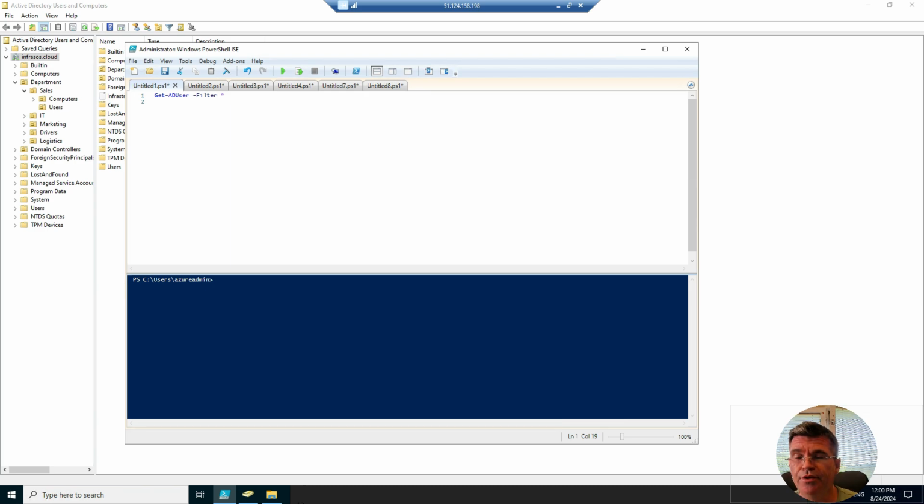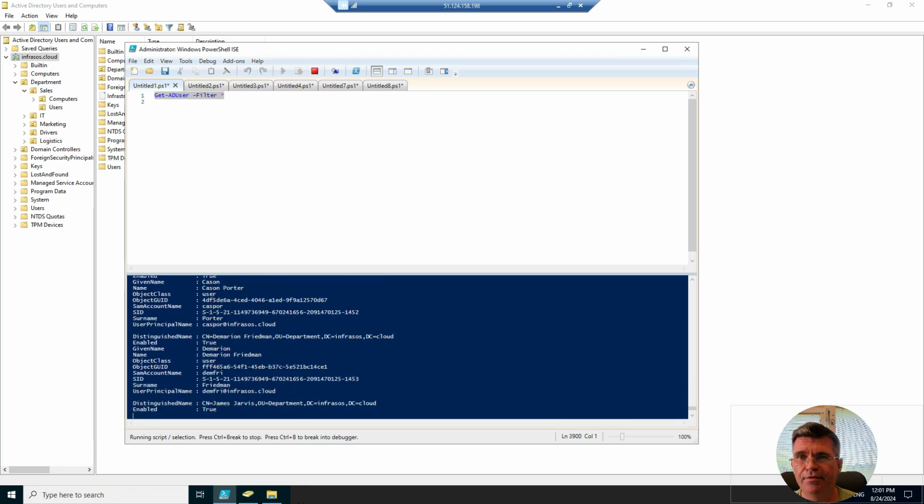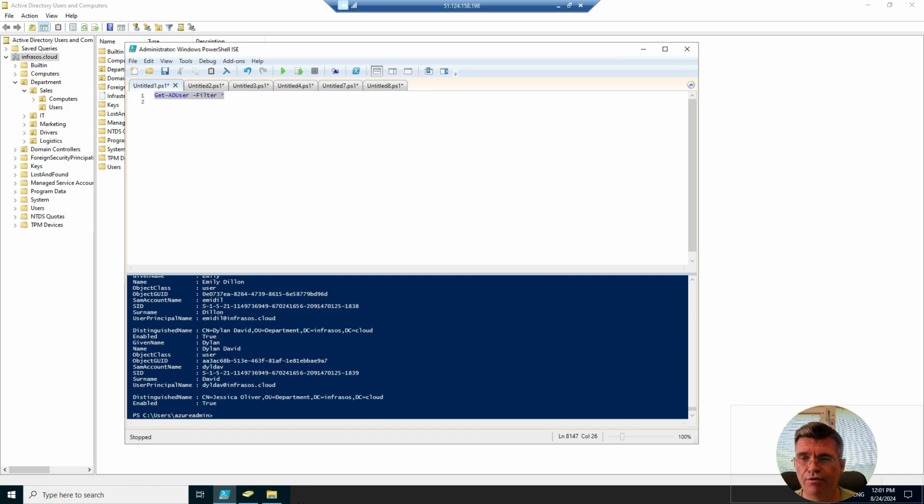So if we do Get-ADUser -Filter and the wildcard, this will pull all the users in your Active Directory. So as you can see, it's going to run and pull all the information. So let's say we want to find information about a particular user. So we'll use this user.